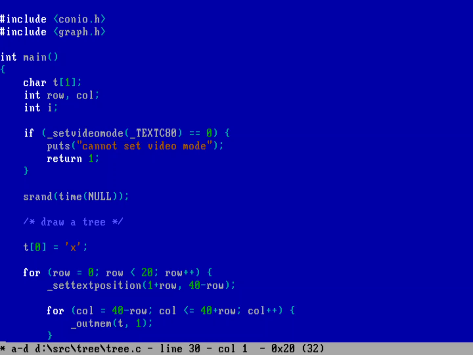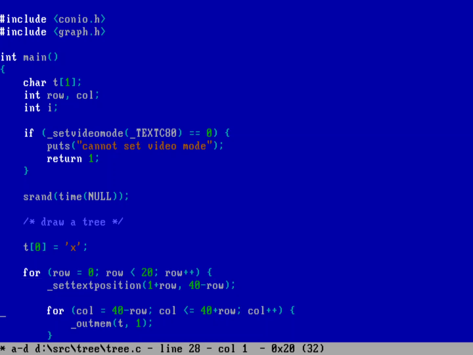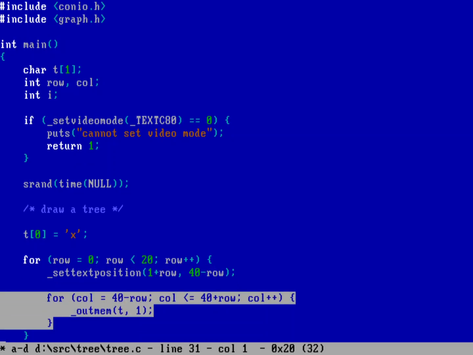And so what this is doing is, for every row, from 0 to 19, or in this case, since I'm setting position to 1 plus row, it's going to go from 1 to 20. It's going to print out an increasing number of lines. I'm using outmem because I need to use that later on for something else, and so I'm going to just do that here.